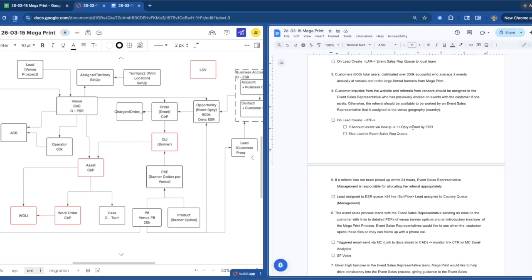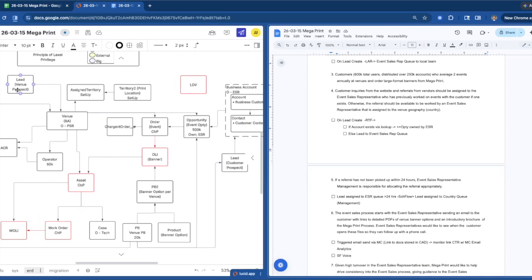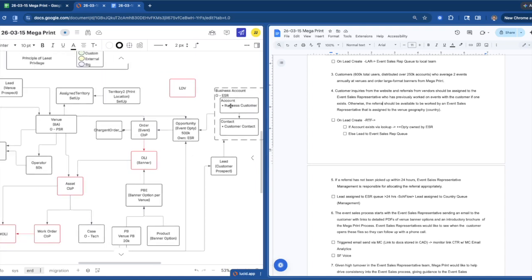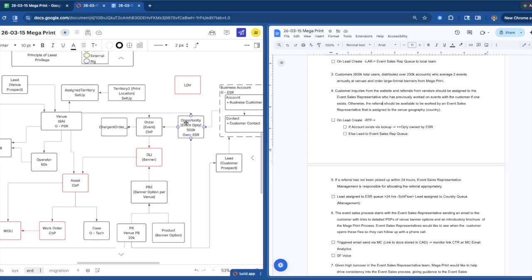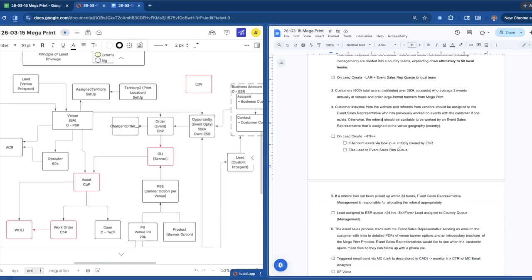When the lead is initially created, there will be a record triggered flow as well to see if an account already exists for that lead, say a business account, a customer, really. If the account already exists, then we're just going to automatically create an opportunity that's owned by the event sales rep. Otherwise, we'll assign the lead for conversion to the event sales rep queue using the same mechanism as before.